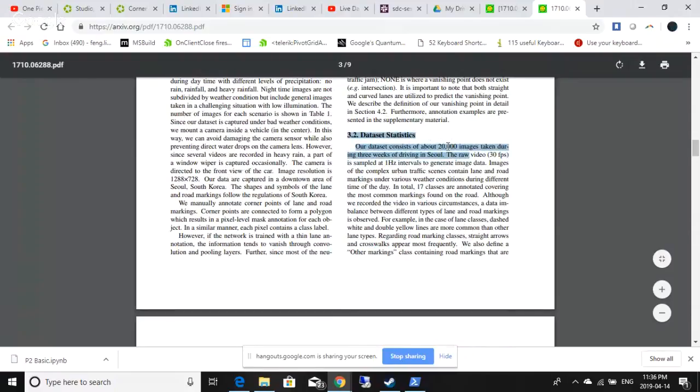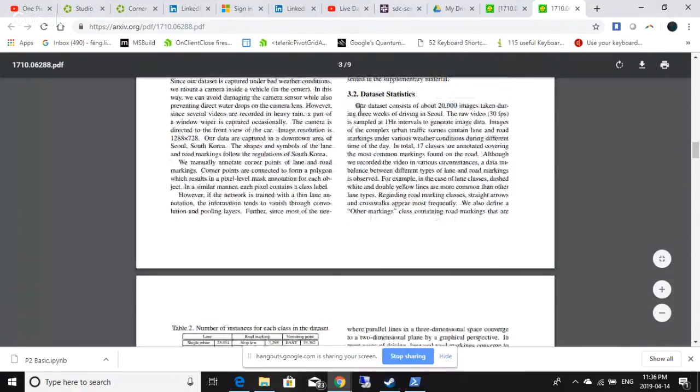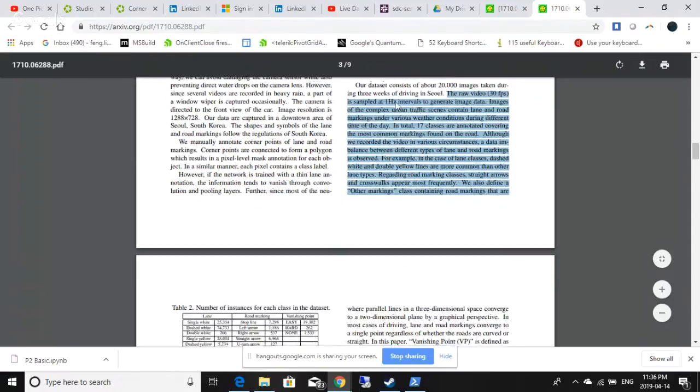So, basic statistics. There were 200,000 images taken in 3 vehicles driving. Location is important. So this is in South Korea. Raw video at 30 frames per second was sampled, under various weather conditions and different times of day, with a total of 12 classes covering all video. There are weird circumstances, like data imbalance between different things observed.